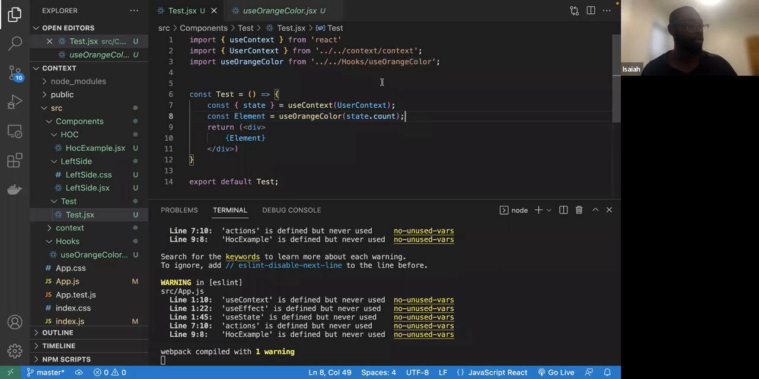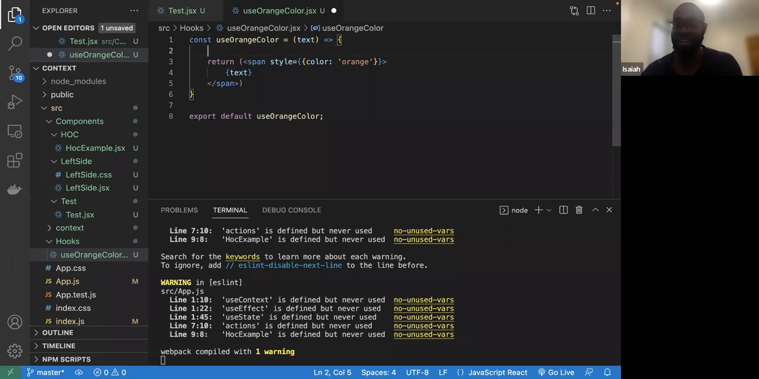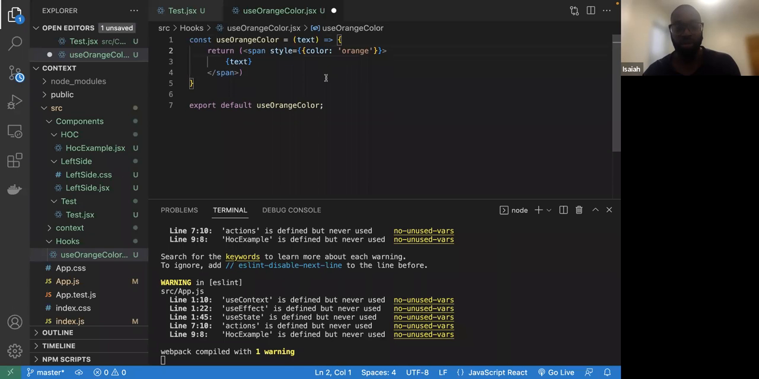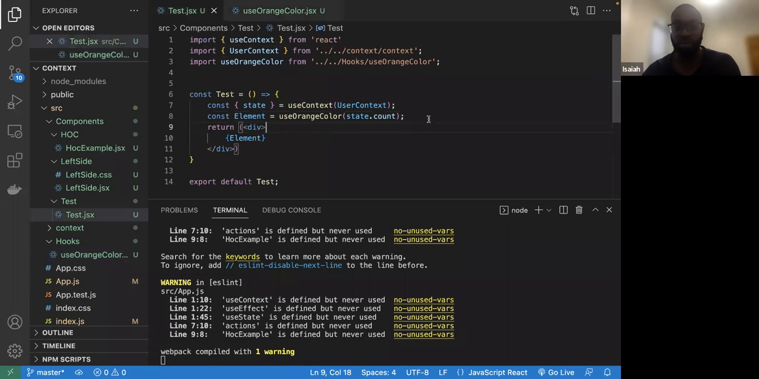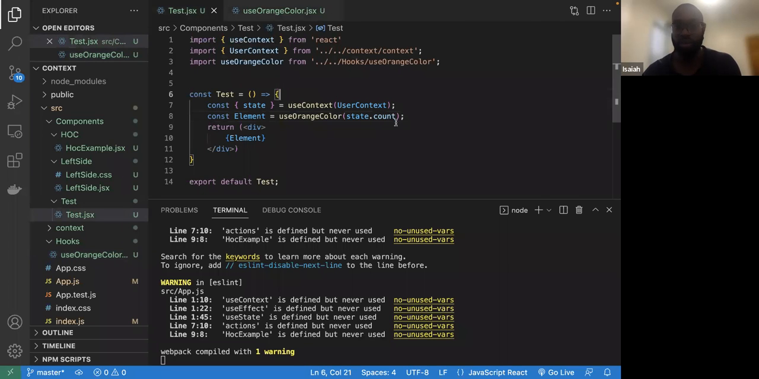So what I'm about to do now is use this custom hook the correct way. Normally we don't return HTML. We return variables, and those variables do certain things. So what I'm gonna do is use this a different way. Let me put this back.